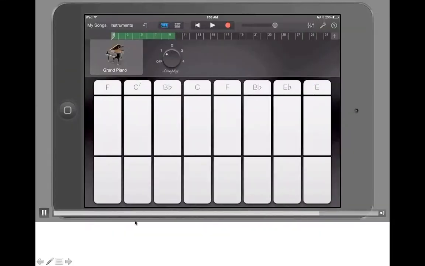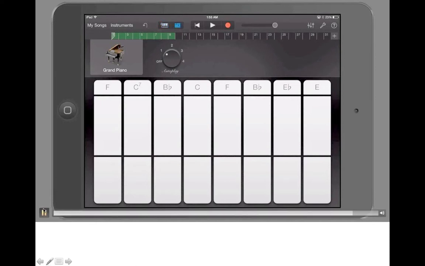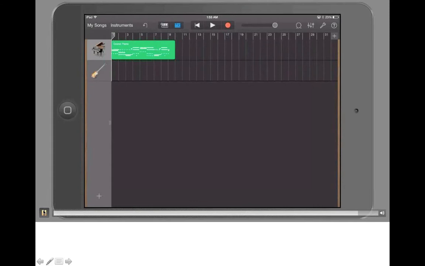Now that I've recorded that track, I can see how it all lays out by touching the track screen button, which is located next to the blue instrument button. It'll change what my screen looks like as I tap that. And now I'm ready to add new tracks.